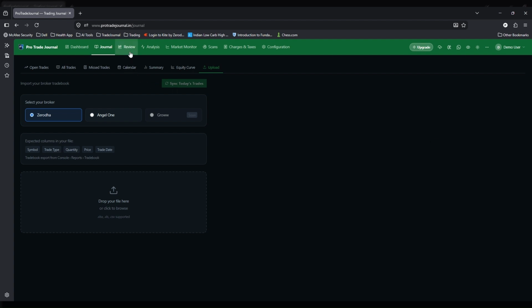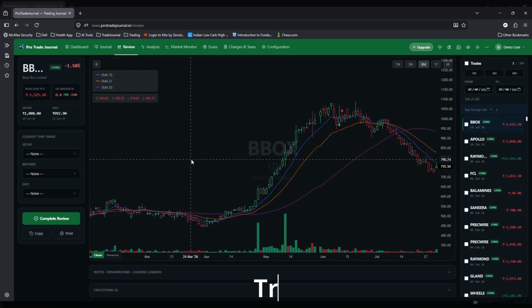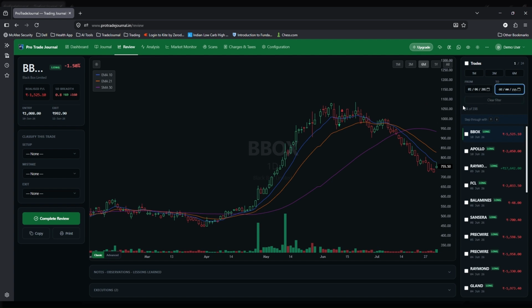The next task of this ProTrade journal is to review your historical trades. For the demo purpose, I will select the month of June, and it will show me the trades taken in that month. So there are 24 trades for the June month, and on this page you will see the chart for that selected trade. It will show you the buy with a green arrow and sell with a red arrow.